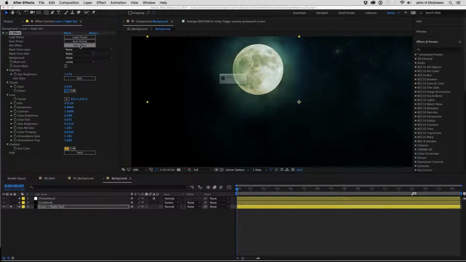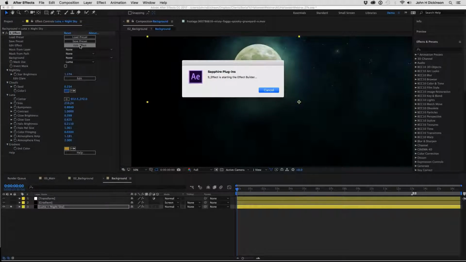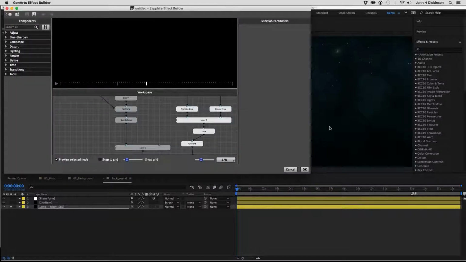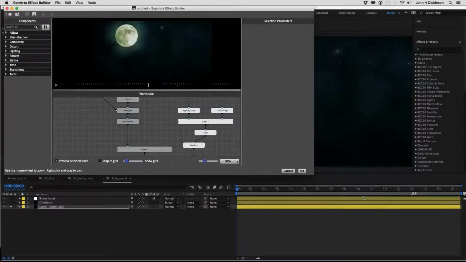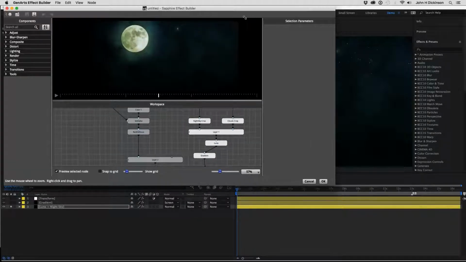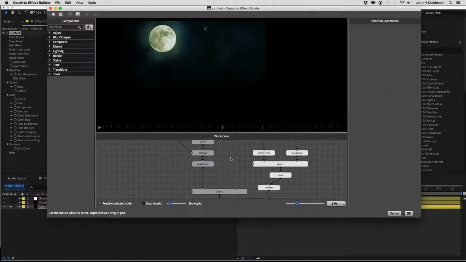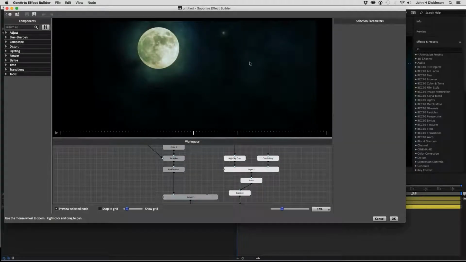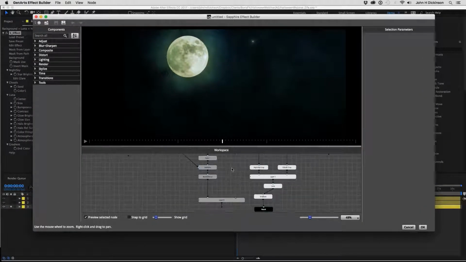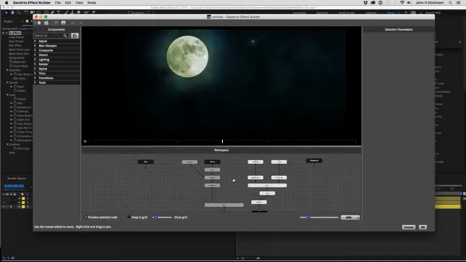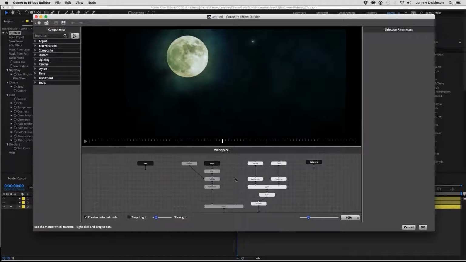So if I come in now and click Edit Effect, it's going to launch the effect builder, and we'll see how this particular preset was created. So here we are in the effect builder, and I tell you what, when I first saw nodes, nodes inherently kind of scary, but they really do save a lot of time, and these ones are super easy to use. So what have we got here? Let me just use my right mouse button just to move around.